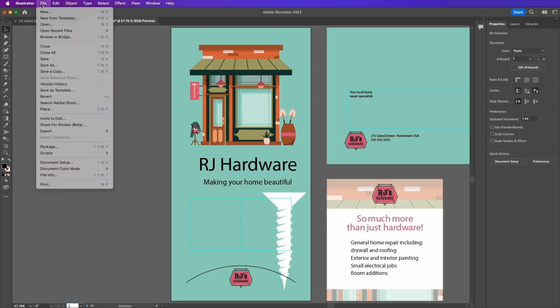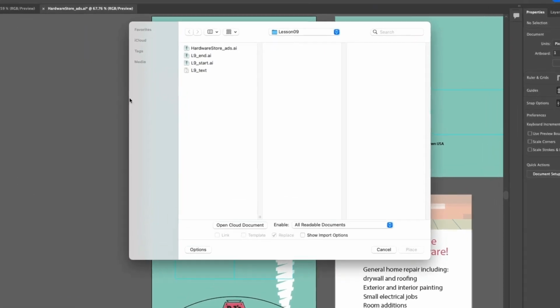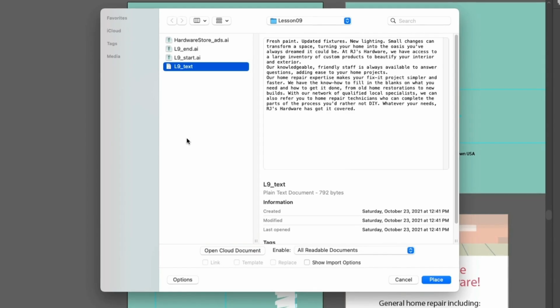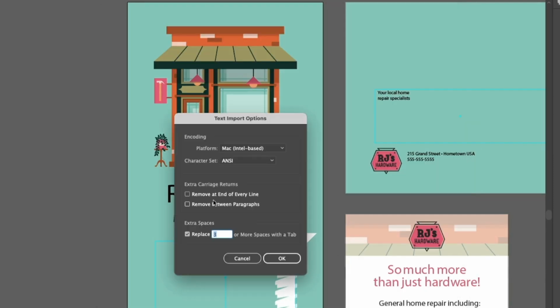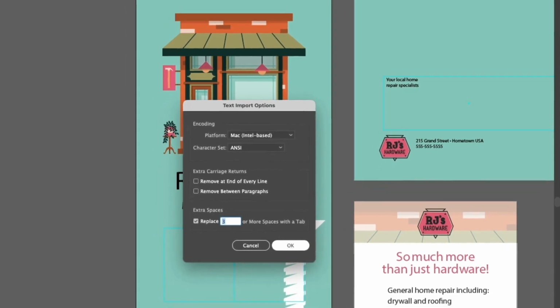So choose File, Place. This is the same command for pictures, for, well, text, all kinds of things. In the Lessons, Lesson 9 folder, select the L9 text file and click Place. You might see this Text Import Options dialog box. You can leave it alone. There's certain things you can do, remove paragraphs, etc., but we're just going to click OK.